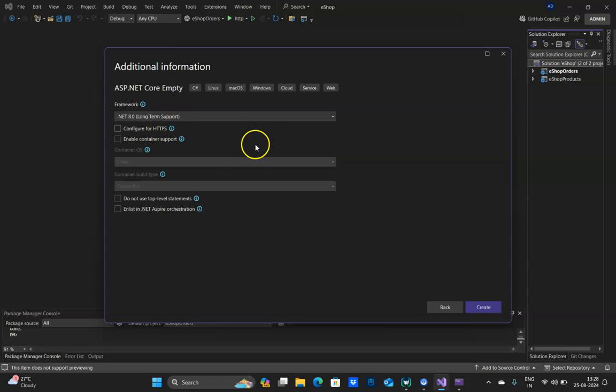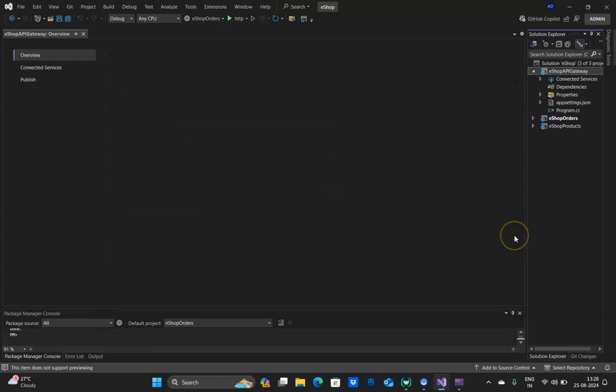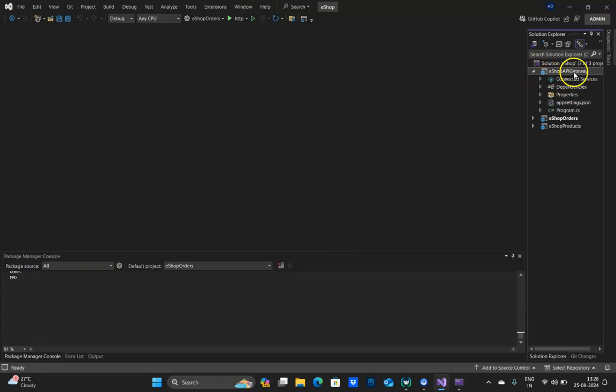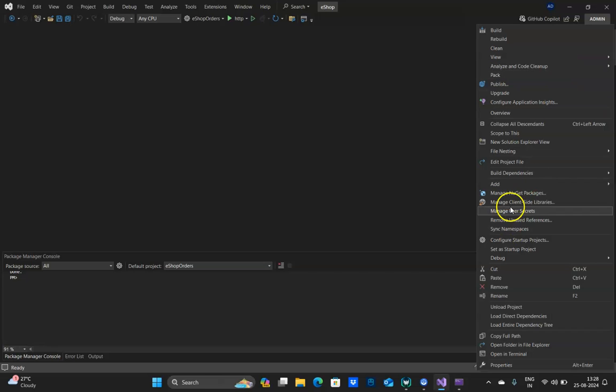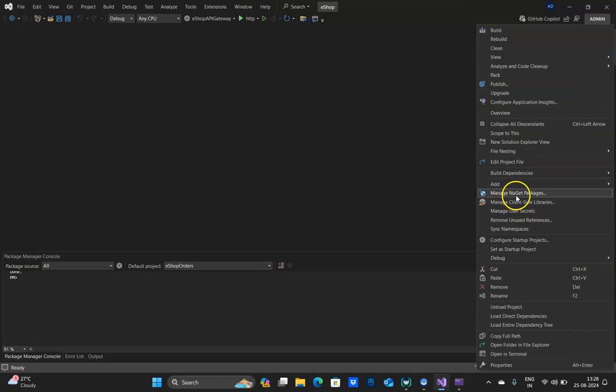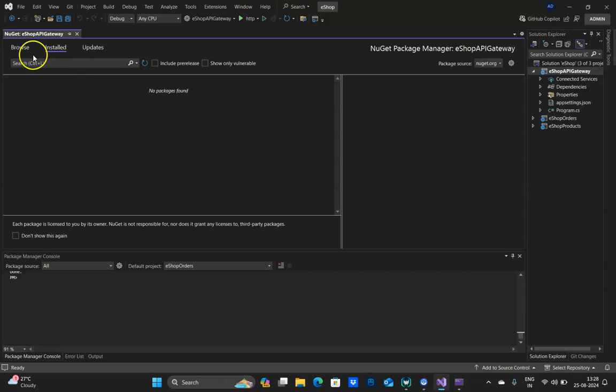I'm going to remove this HTTP configuration, leave the rest as it is, and click on create. Here you can see the project is created. Now, what is the first step we need to do? First, we need to go to package manager for the API gateway. I'm going to highlight this, set as startup. So we need to select eShop API gateway, go to package manager and download the Ocelot package from NuGet.